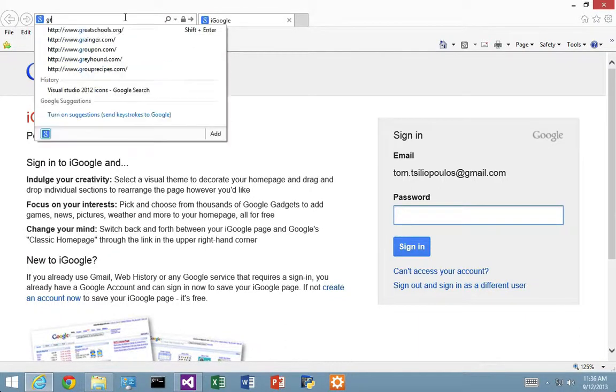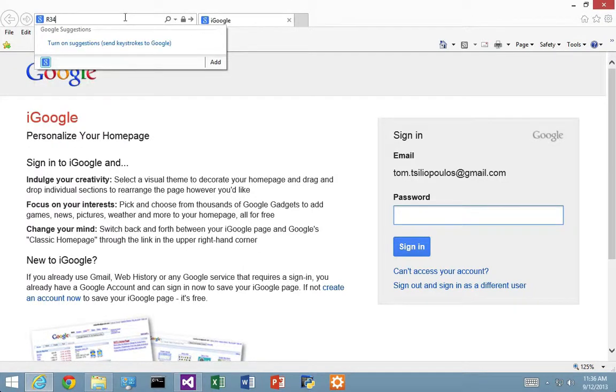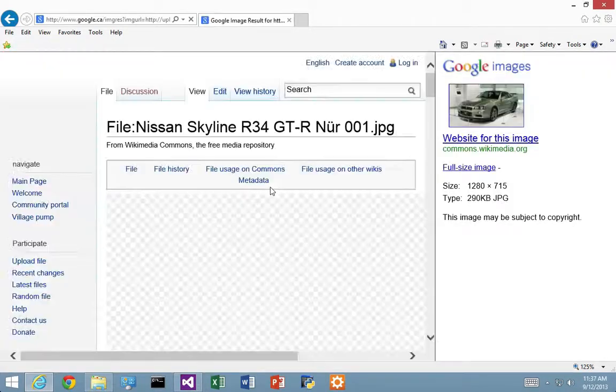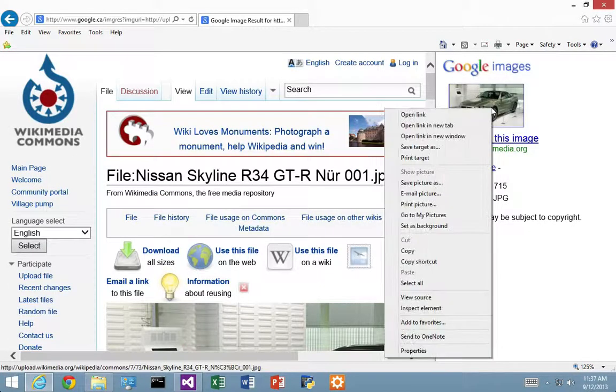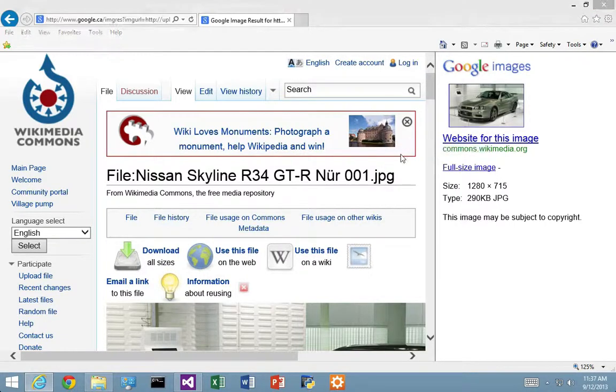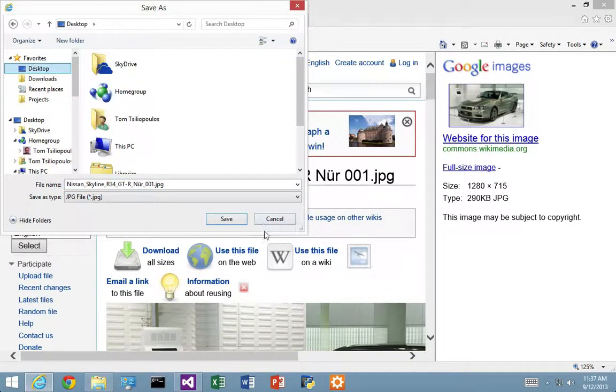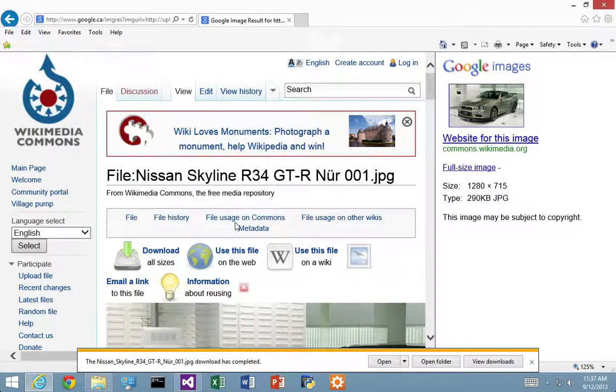R34. I don't know what that is. Oh, all right, that's good. I'll pick one of these ones here. All right, here's this picture, and I want to save target as a JPEG. I will put it on my desktop just for the example and save.